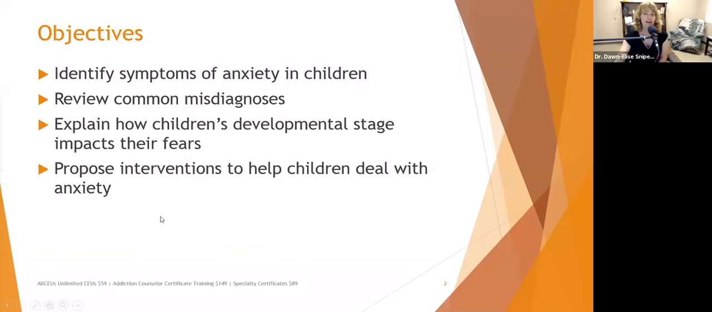We're going to identify the symptoms of anxiety in children because they manifest a little bit differently. We're going to go over those real fast. Most of us are real familiar with the DSM. We'll review common misdiagnoses of anxiety in children, explain how children's developmental stage impacts their fears, and propose interventions to help children deal with anxiety.